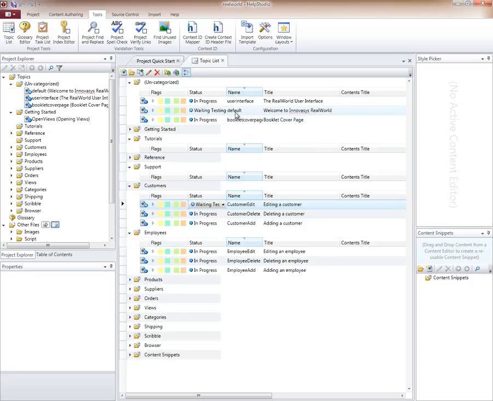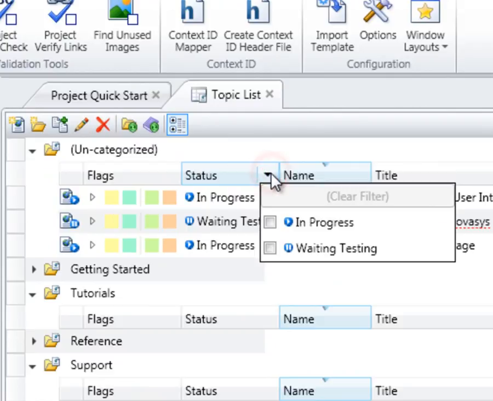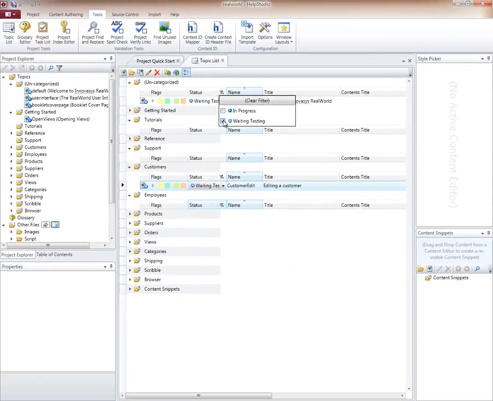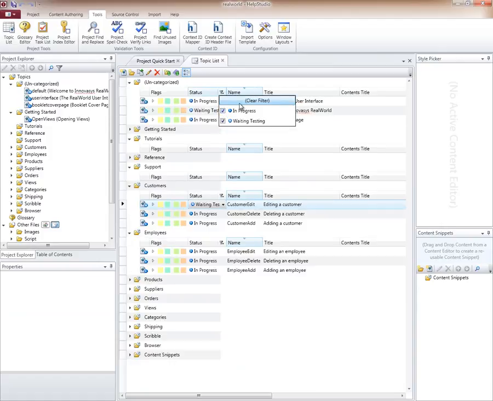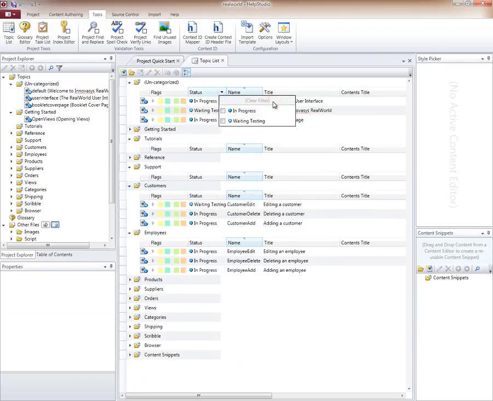Now, if I wanted to only show those topics with that particular status, what I can do is hover over the status column header, click the filter drop down, and tick just those statuses I'm interested in looking at. So when I tick that particular status, waiting testing, I can see just those two topics that I've assigned that status to, and I can bring in the other status there. So you can see it's a really quick and easy way to filter, and if I want to remove that filter, I just click the clear filter button.